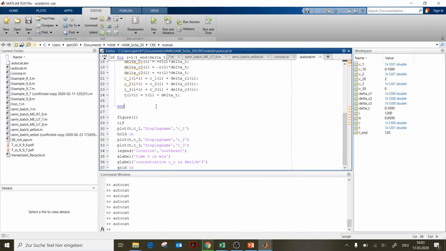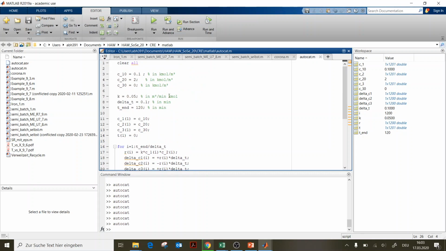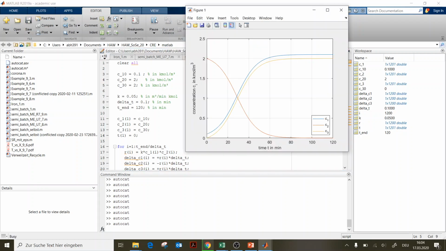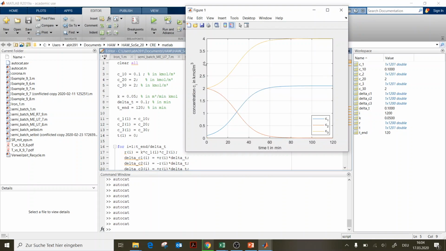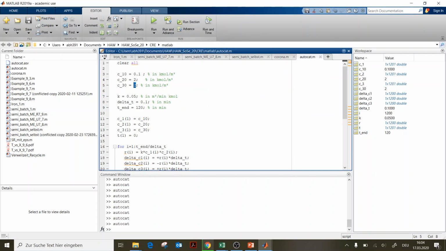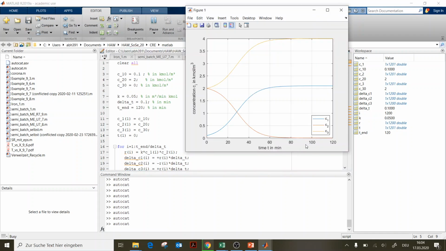Yes. What else can you do? You can play around, of course, with the start concentration. If you say C3 shouldn't be 0, but maybe also 2. I don't know why you should operate a reactor like this, but this will also work. Then you have these fancy curves here. Let's go back to 0 and run it again.